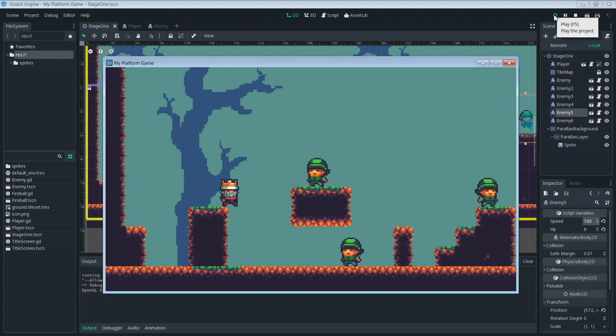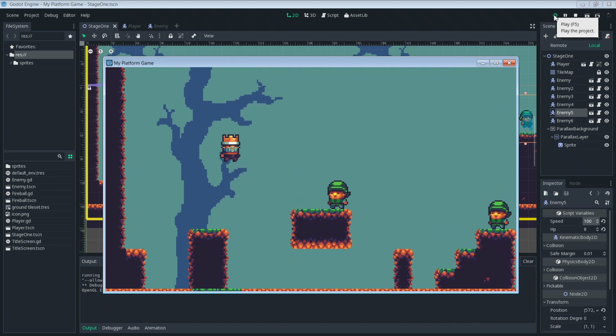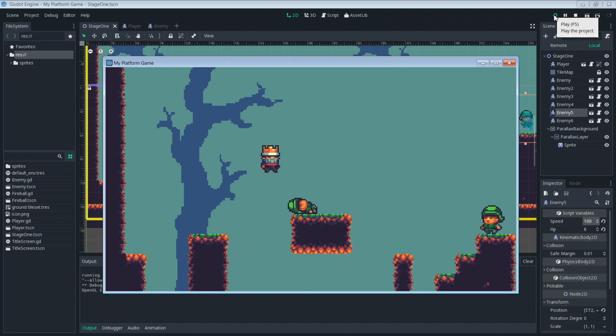Today, we're going to add a little more variety to our enemies' behavior to make them different from one another. We'll do that by adding a little more code and by taking advantage of Godot's exported variables feature. So let's jump right into it.